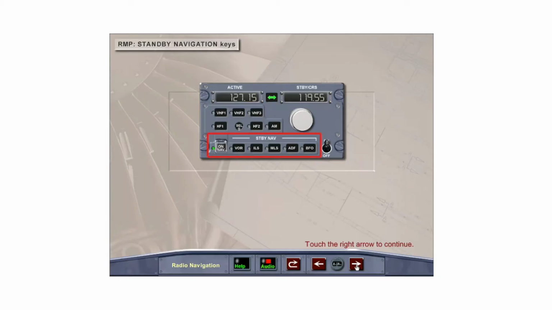The radio management panels, normally used to tune communication frequencies, have a standby navigation section at the bottom. Lifting the transparent switch guard and pressing the nav key gives control of navigation radio tuning to the RMPs, eliminating any control by the FMGCs. When activating standby navigation, the nav keys on both RMPs must be pressed.